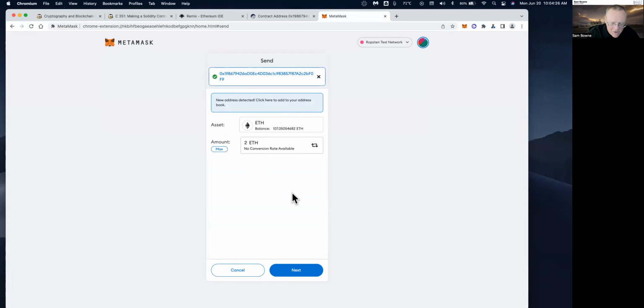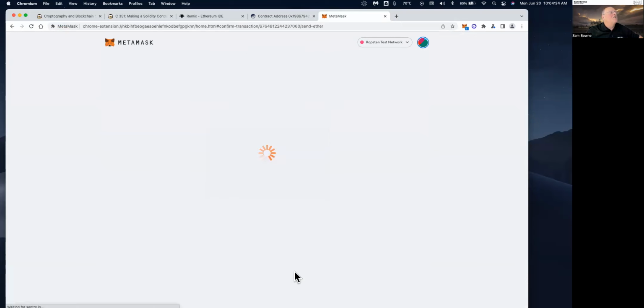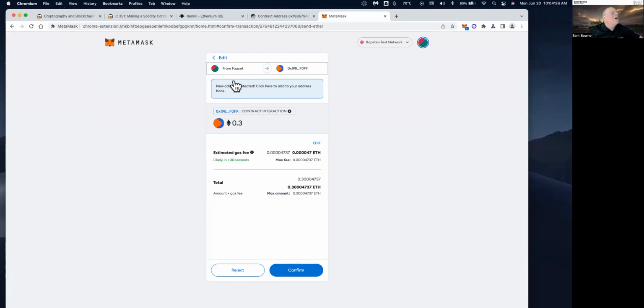That's kind of a lot. In a project, I probably sent less. Let's give it 0.03, 0.3, doesn't matter. All right, so I'm sending it some Ether to my contract. I'll say next. Now it has told me it's going to estimate the gas. This is going to cost me 0.000047 Ether. So I confirm it.